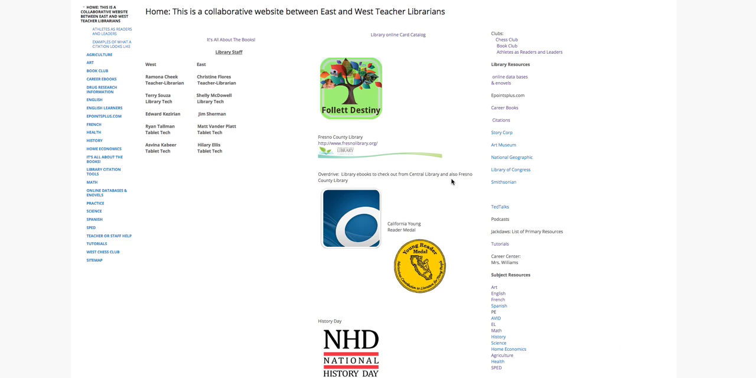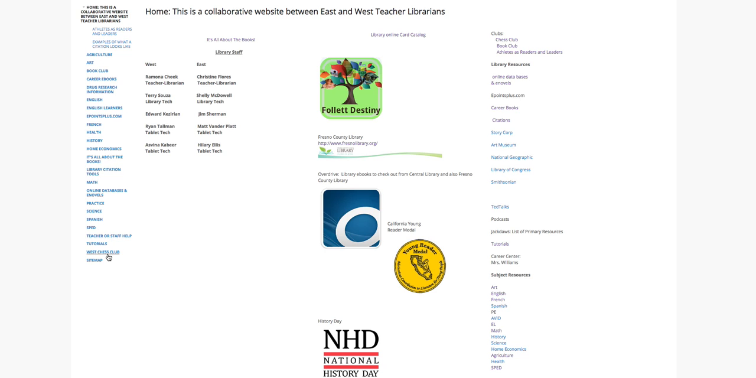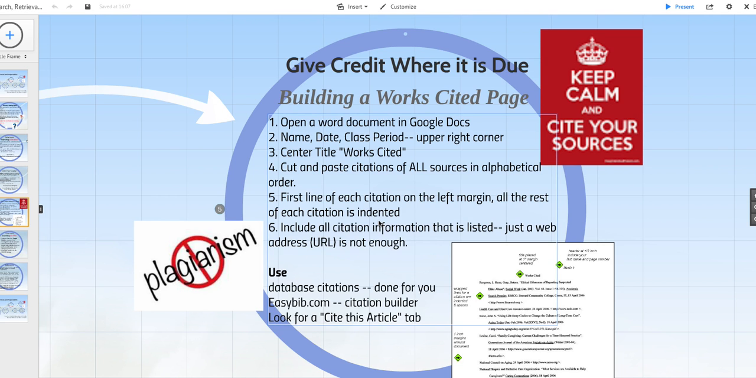If you access our library webpage, which we've done several times throughout this presentation, and you look on the left-hand side, you have library citation tools. These are some of the citation tools that will help you build citations if their citation is not there or is lacking some information. And again, that's on the left-hand side. Citation tools. You need to give credit where it's due and to cite your sources to avoid plagiarism.